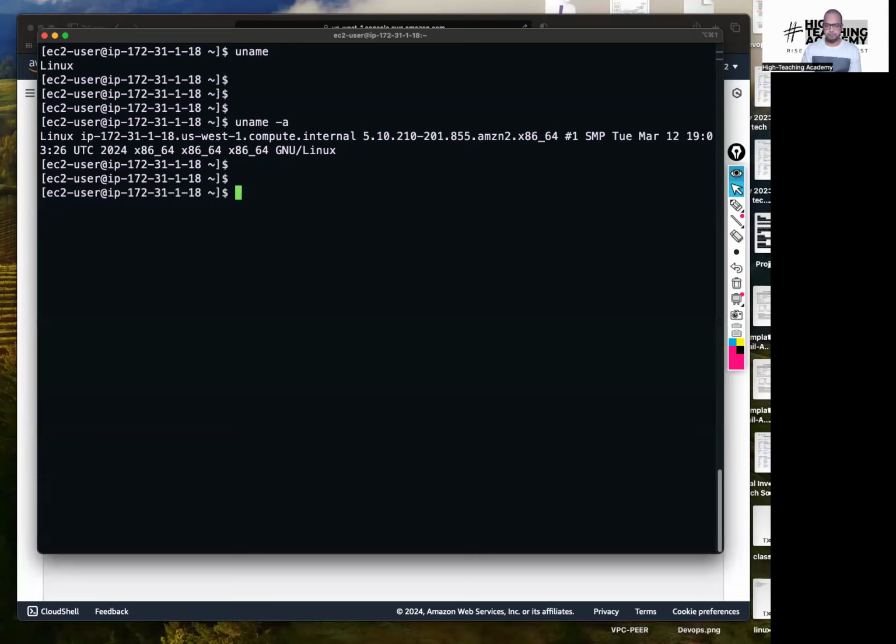So to move on now, let's say I want to find out some more details. We have a simple command called whoami. When I say whoami, it is going to display the username that is logged in. So here, guys, I can see the user is ec2-user.